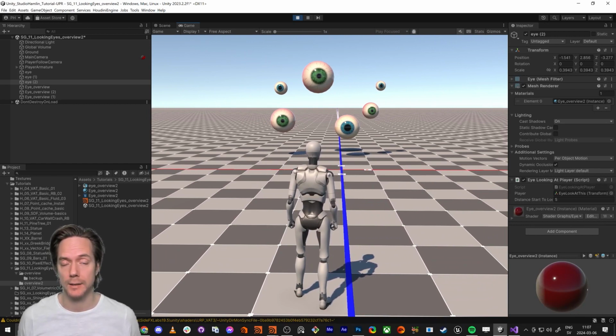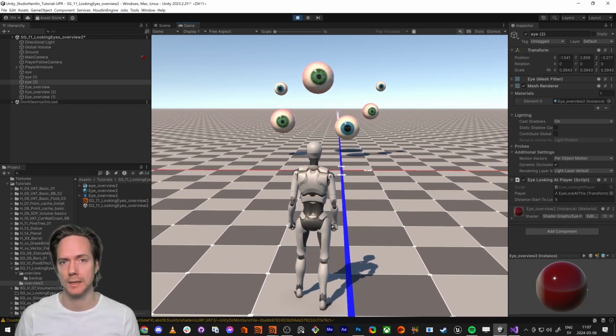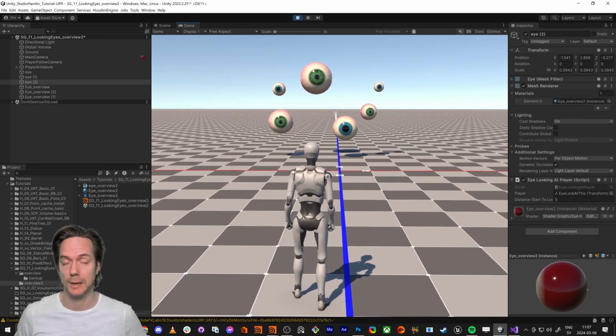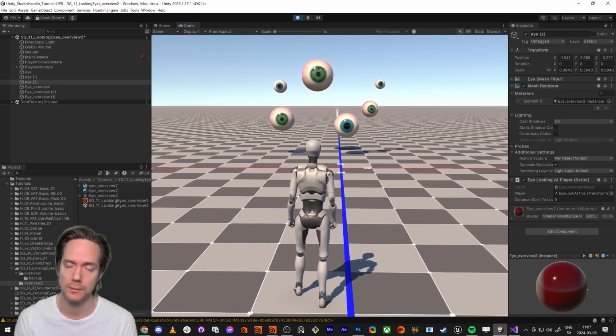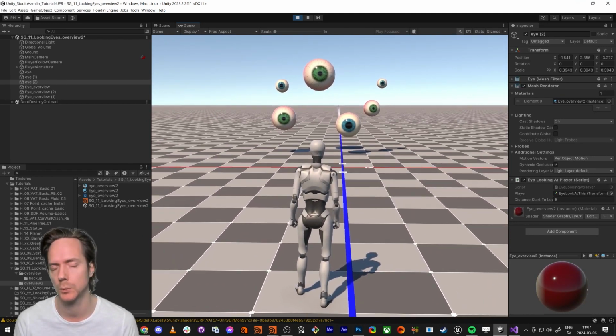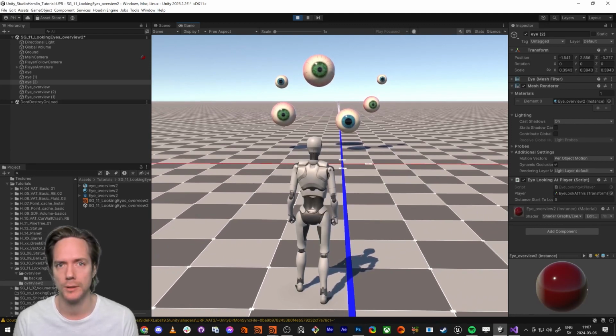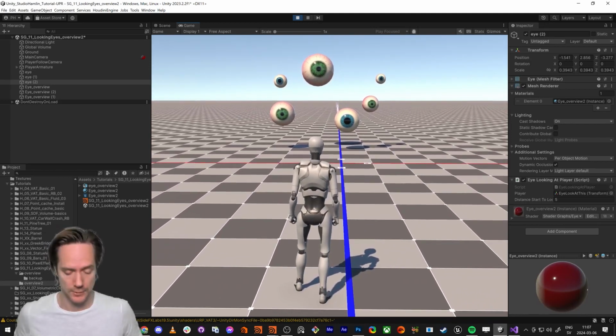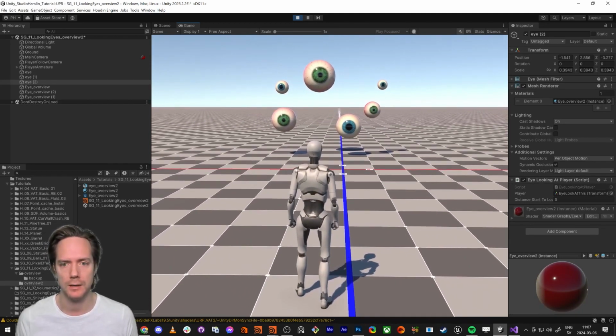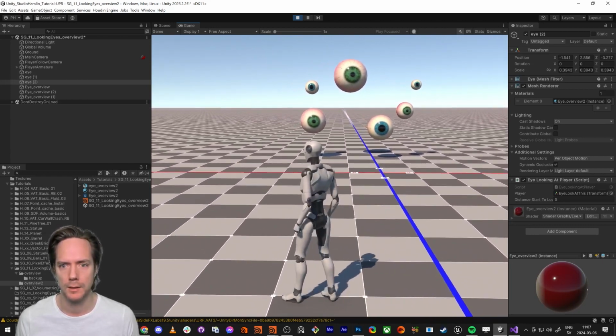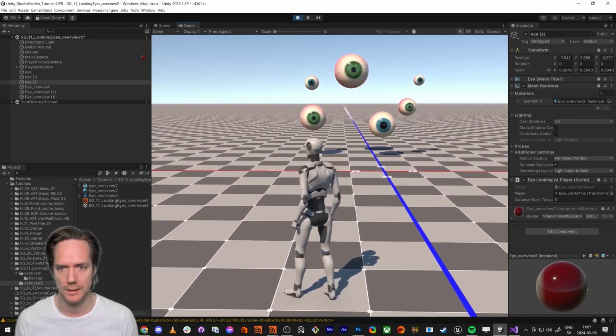Hello everybody and welcome to this tutorial about making eyes that follow your player. We're going to do the eye in Houdini, the mesh. It's going to be pretty quick. And then we're going to do all the things in shader. So if you look at the screen, you can see these eyes, no textures, everything is in shader.